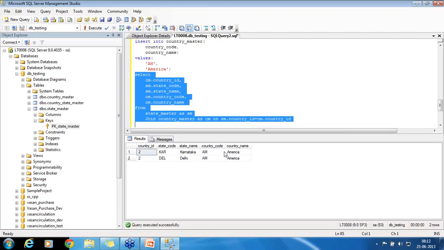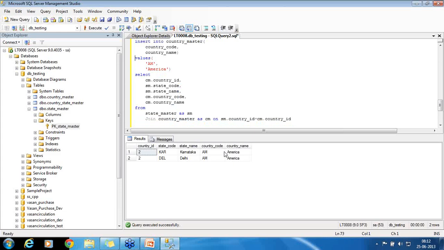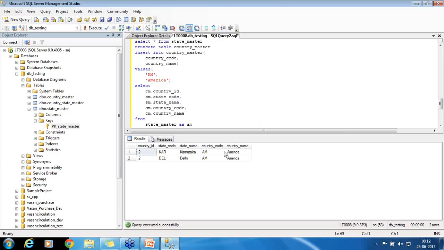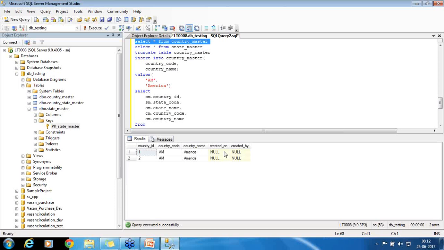So relationship management is very, very important, right? In this case, I used truncate to discard the primary key reference and start from a fresh reference. That is the reason I have truncated the data, right? Is this clear?